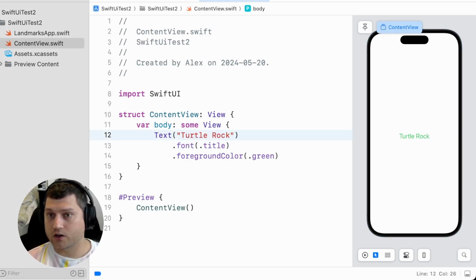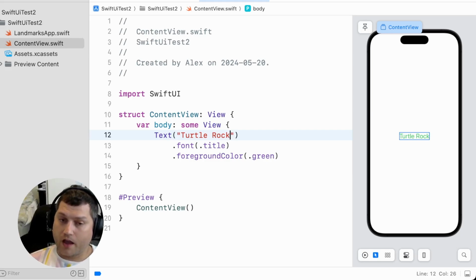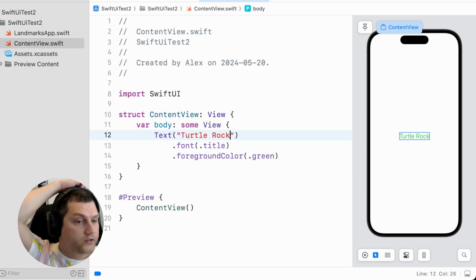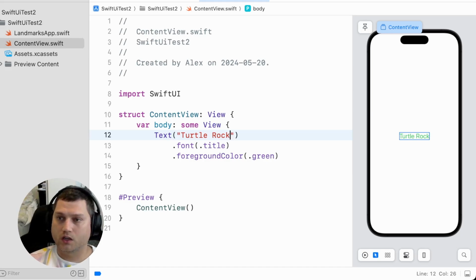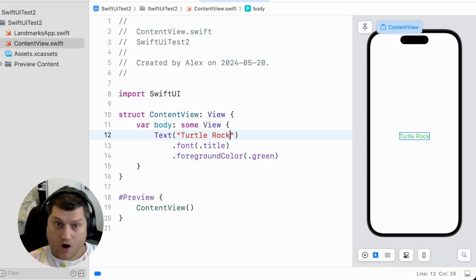Okay, I have a toddler, and I have bought him a lot of turtle toys, and now I have to deal with the turtle word many times in my life. So I hate it pretty much. Okay, so since this app is Landmarks app, there's this mountain somewhere in the United States of America, because Apple is an American corporation, and the mountain name is Turtle Rock.